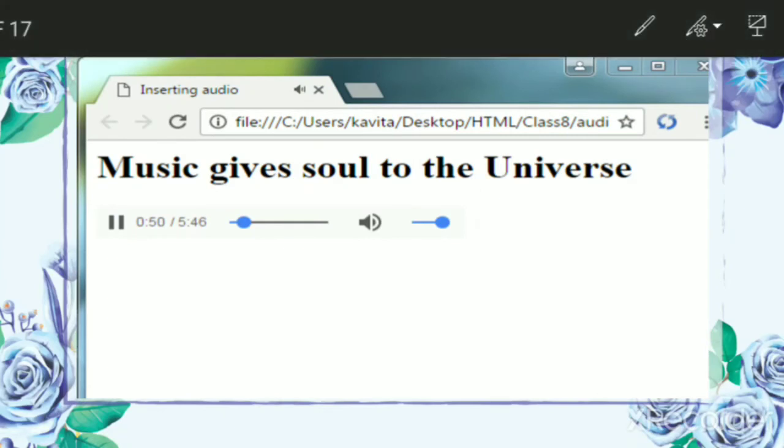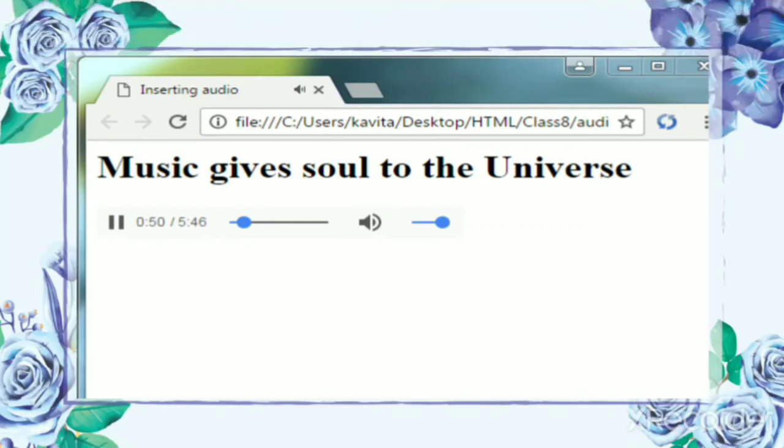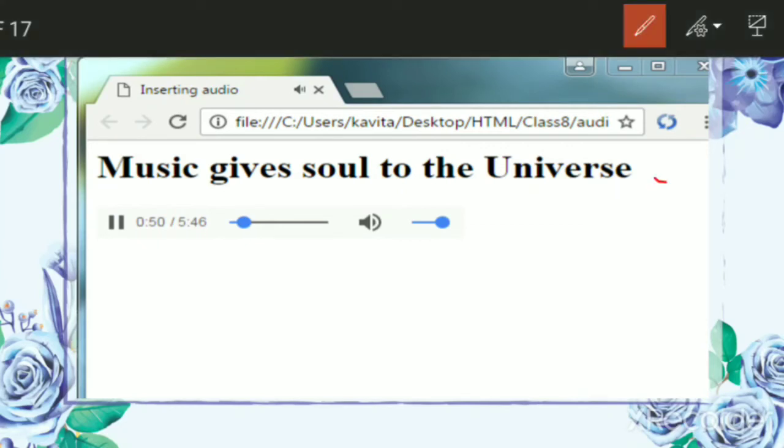So the heading of the web page was this one, and can you see that these are the controls that appear. These are the controls that appear when you give the attribute controls. Fine. So this is the way that the audio file will be inserted on your web page.